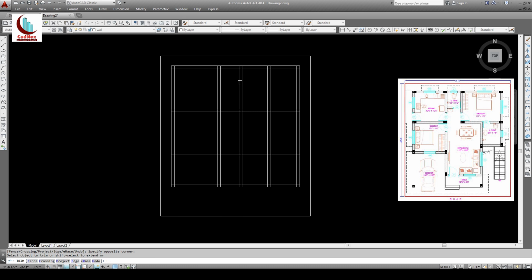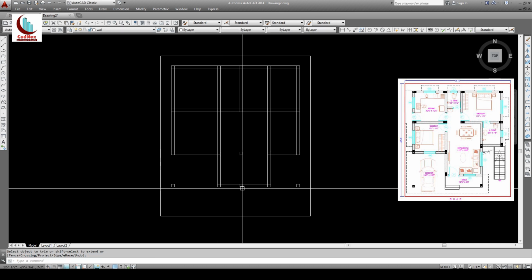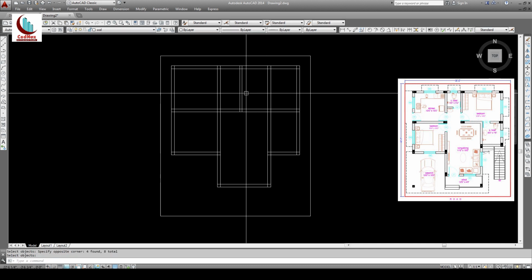Like this, trim, trim. And this is toilet wall. We don't need this one, this one. We don't need this one. You can select one by one also. This is the easiest method. Trim like this. You can trim this. Trim this. All these are unwanted lines. You can select erase and erase all this. Enter. Erase. Select this. Select this. Enter. This is the toilet.